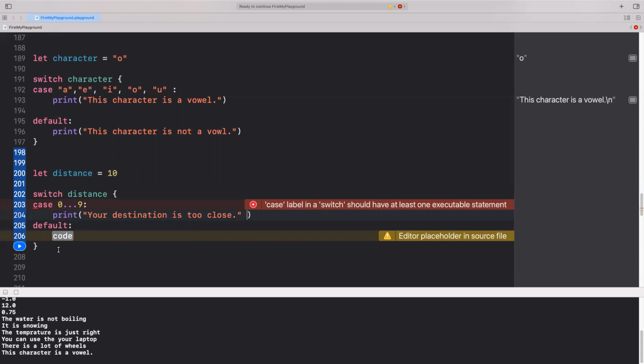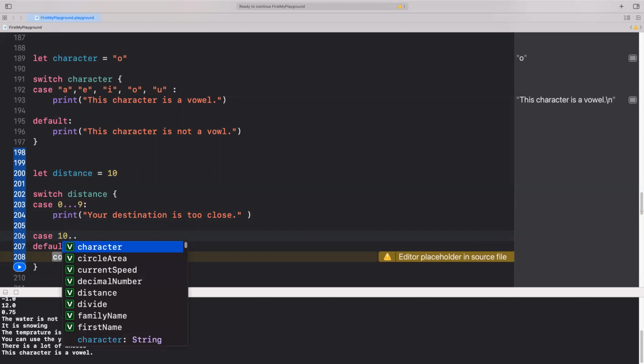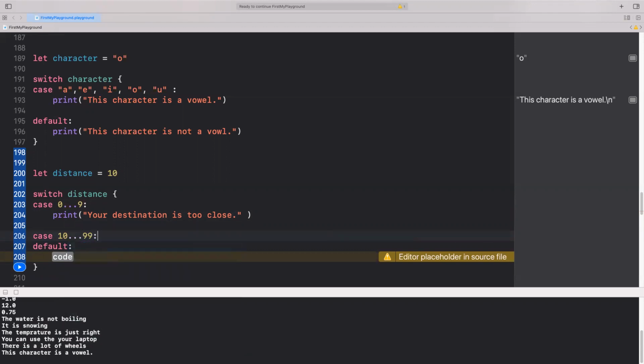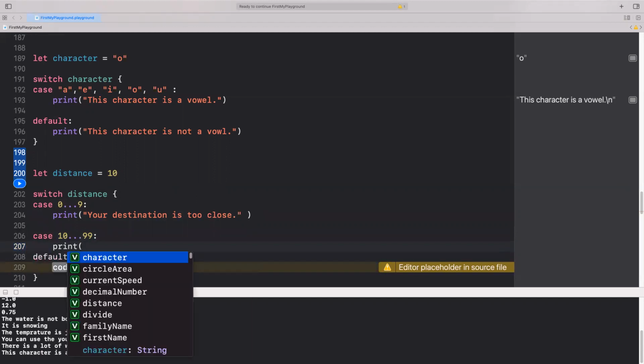So that is the first scenario. And the second scenario that we're going to have is that we can say case, if it is between 10, and remember this has to be exclusive. So you can't have 9 there and 9 here. It'll be a problem. And then 99, then it's a little bit farther. So what are we going to do? We're going to say print, your destination is a medium distance, okay?